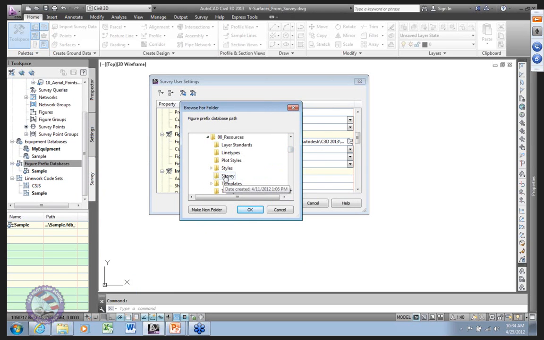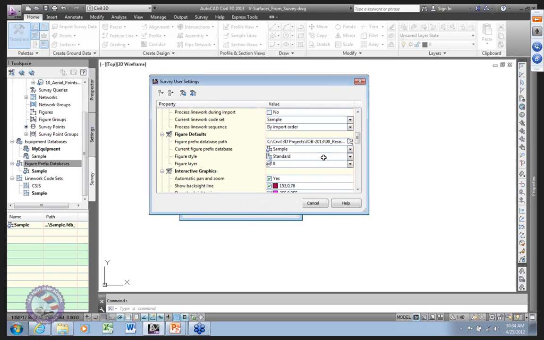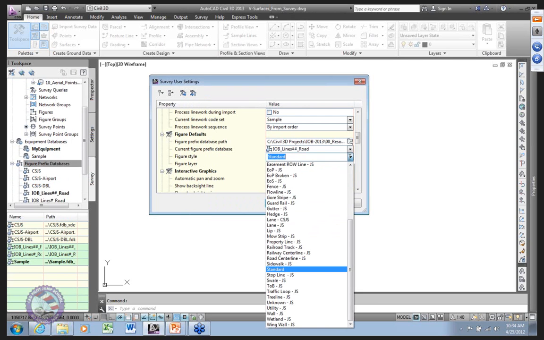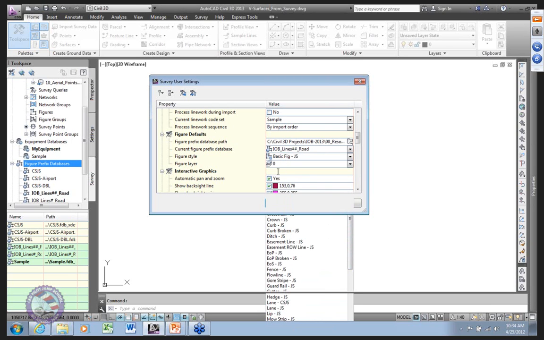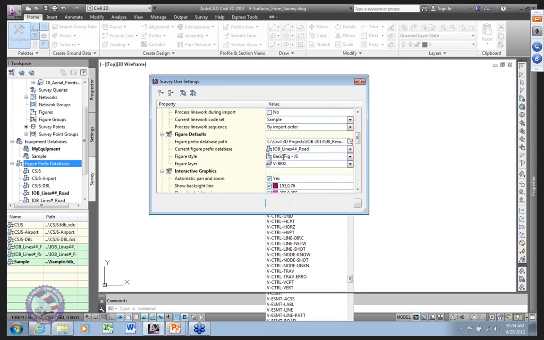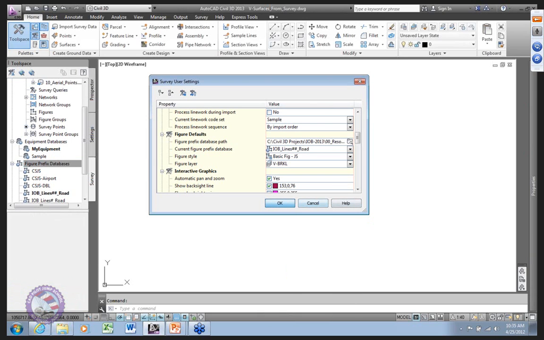We need to be in that survey location, which has a raft of other ones, and we're going to put IOB lines, right? Okay, and my default figure style, this is standard IOB stuff, so there are lots and lots. We're just going to say the basic one's going to go to something called basic figure, and by default let's also throw those at V-B for break line, so when it makes figures, it's going to throw them on the break line layer. Okay, and we'll say okay.